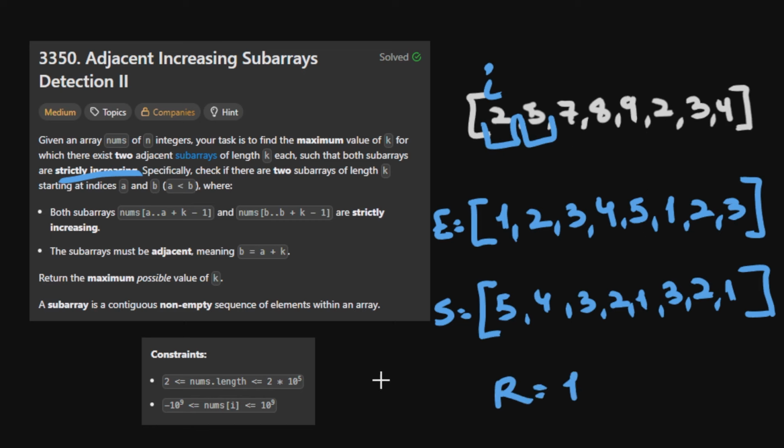Why 1? Well, because we will never have less than 2 elements in this array, and we can always pick subarrays of length 1. So the result is 1 initially. And now we are taking the maximum among 1 and 1. So we keep 1 here. Now the I pointer is here.